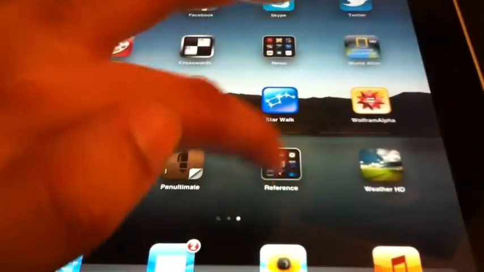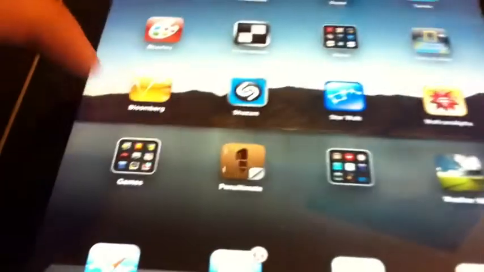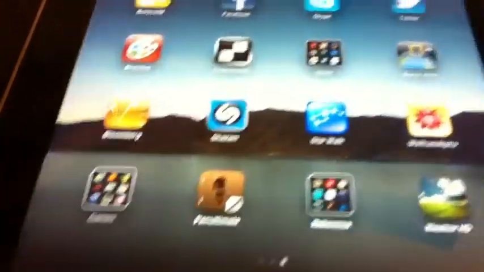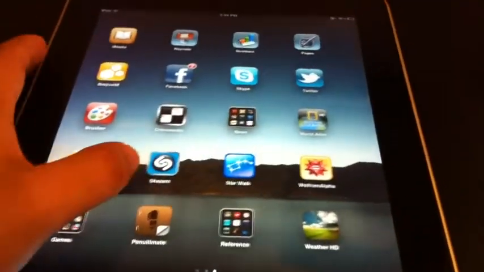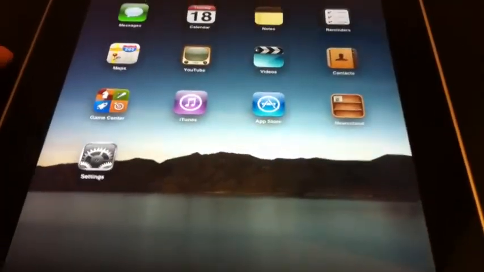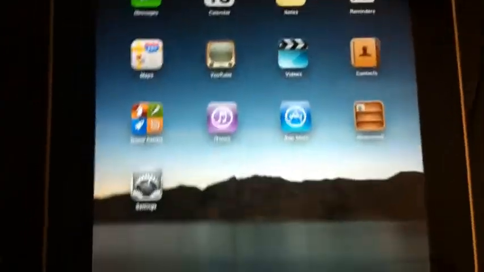The performance is really good. Folders work properly. Everything else works properly. I feel that the iPhone probably has the biggest improvement. The iPad pretty much has just become a little better.